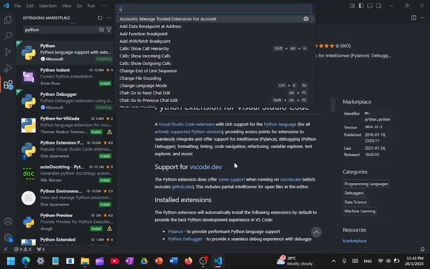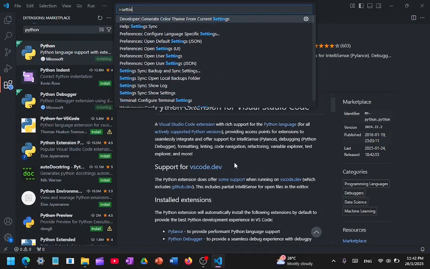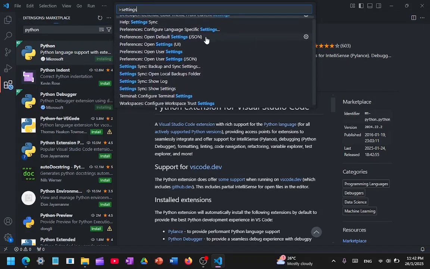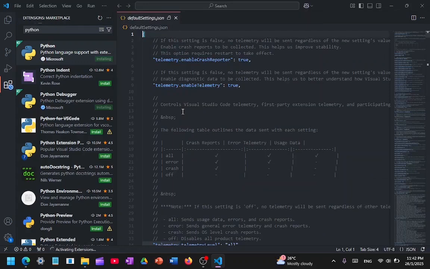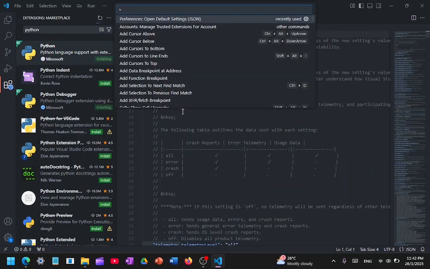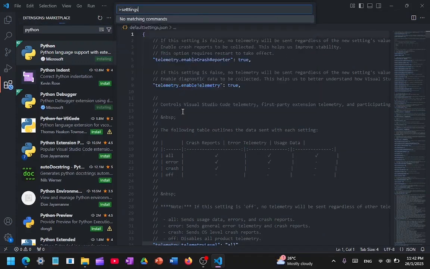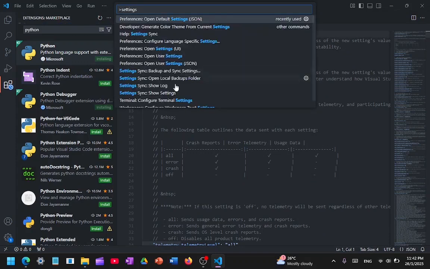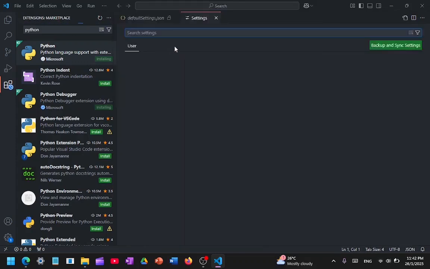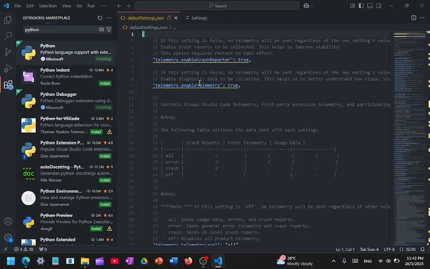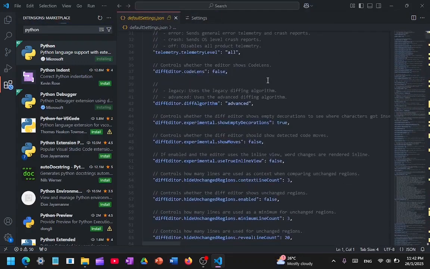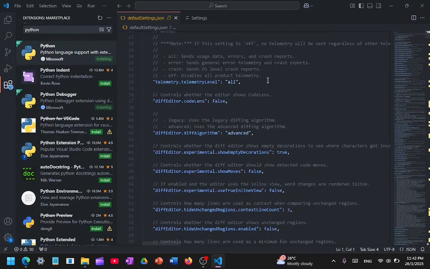Control Shift P. So there are two ways to access the settings. Open the JSON settings. As you can see, there's open default settings JSON, and also the UI settings. Let me open that. Here, there's open settings UI. They're basically the same thing. So we're going to be looking at the JSON settings, but you can just use the UI settings if you want.